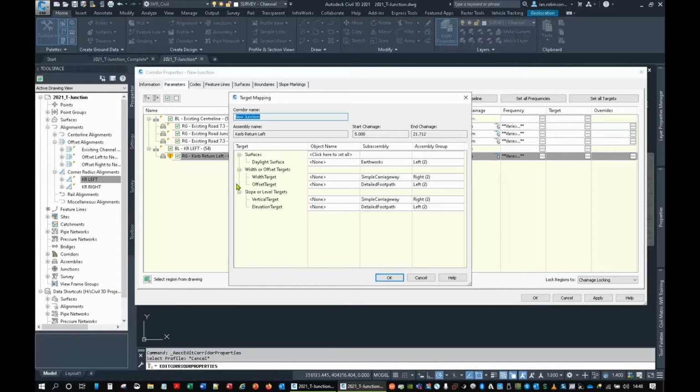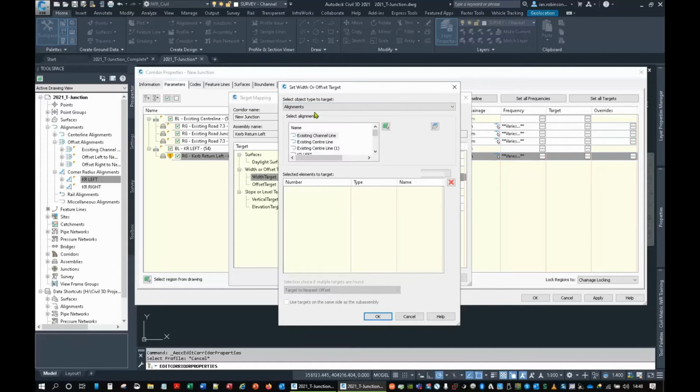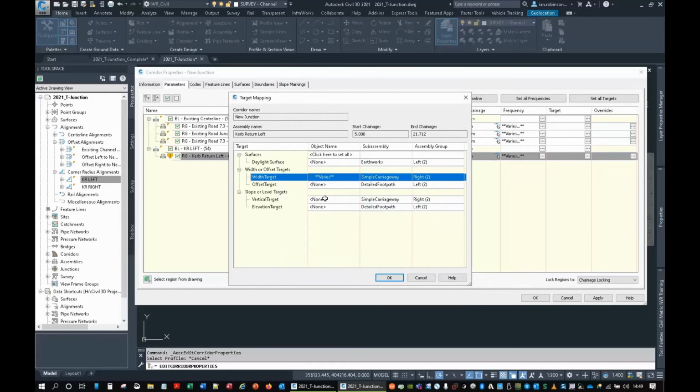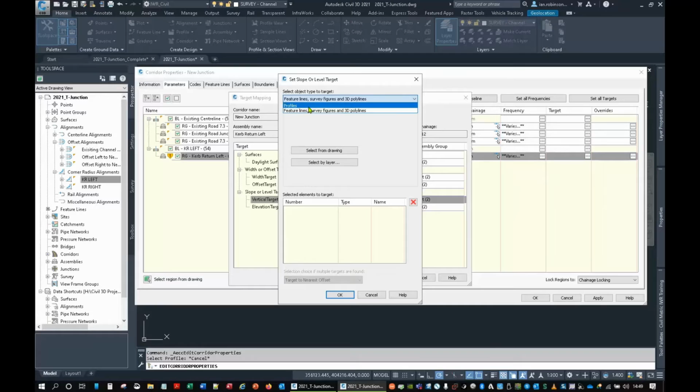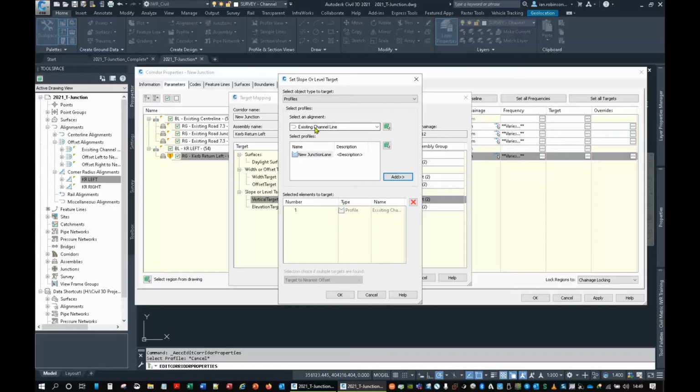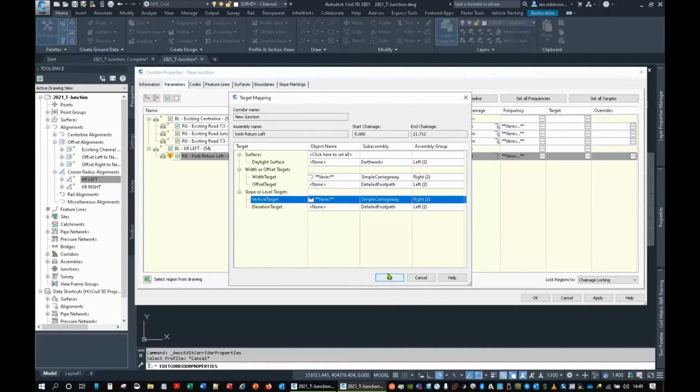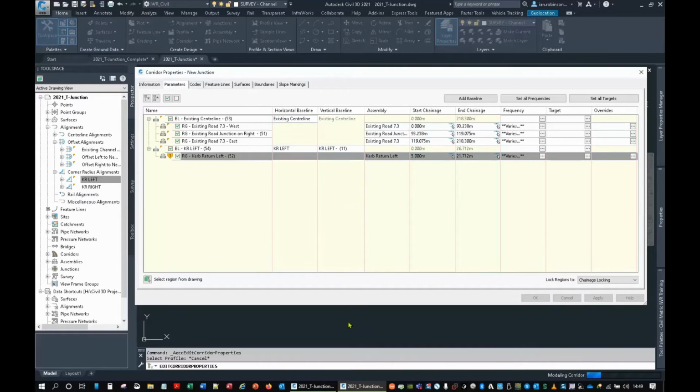And then the targets, we need to set the carriageway on the right to target an alignment, and it will target the existing channel line first, and then it will target the new road centre line second. And you need to do it vertically as well. So back to profile, so existing channel profile, and also the new road design that we did. Okay, I'll just build it so you can see what it's done.